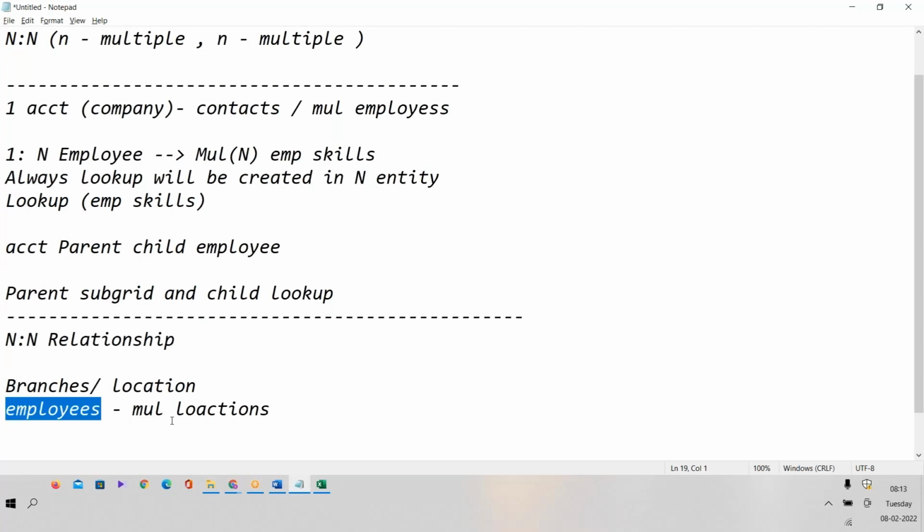One employee can work for multiple locations, like Hyderabad, or another location, or Pune. Suppose, working from home, he can work for multiple locations. And in one location, we can have multiple employees. So both are vice versa.